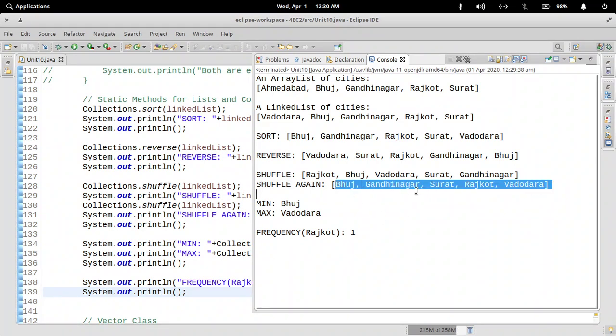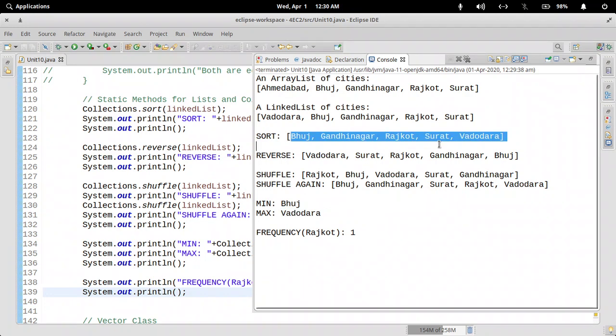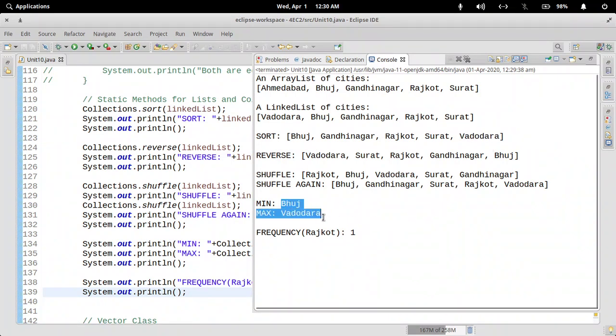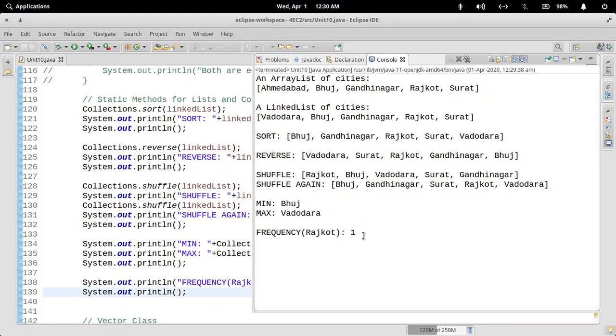Then from these cities, the minimum value is Bhuj, maximum is Vadodara. And if you simply look at the sorted manner, then the first one is the minimum, last one is the maximum value. And if you find out what is the frequency of Rajkot in a given linked list, then it occurs only once, so the frequency is 1. These are a few common methods of collections.